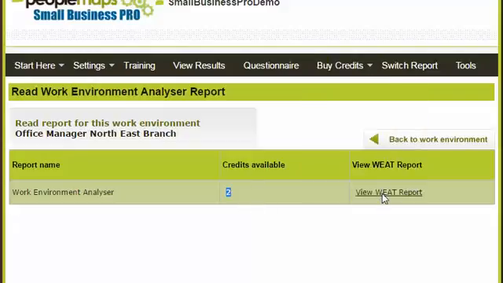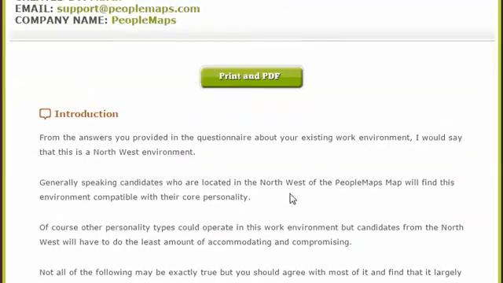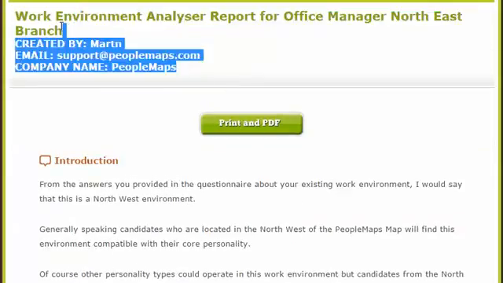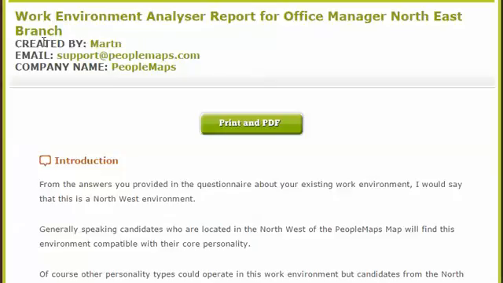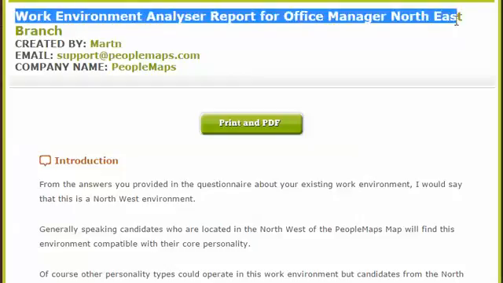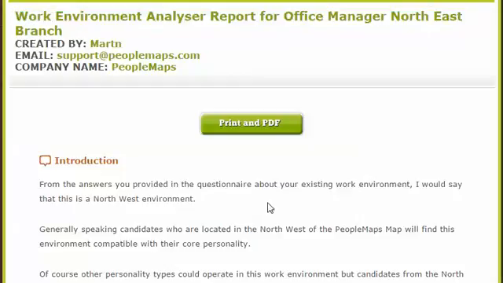Let's actually look at an example of a report. So again, it gives you the details of what was registered, who created it, so which manager created it would be essentially here, their email, the company, that sort of stuff, and what the position was, what they called it. So this was for the office manager in the Northeast. And again, you can save it locally and export it as a PDF document.